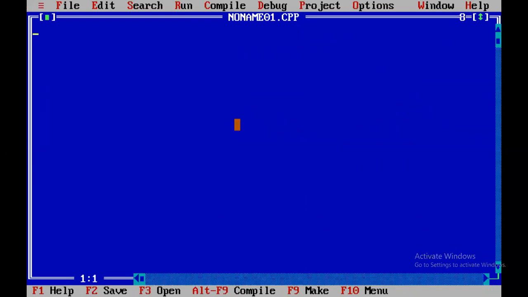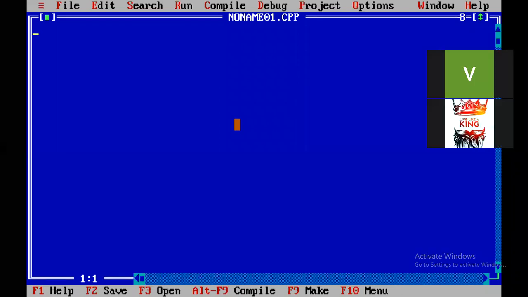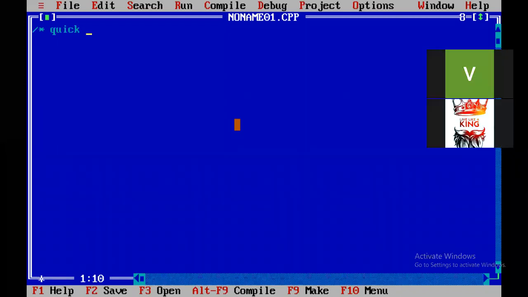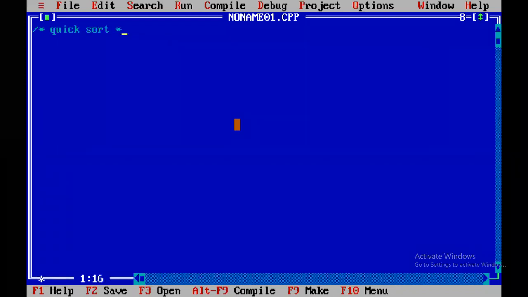So now we'll discuss quicksort. First, we will write the header files. We require one header file, iostream.h. Along with this, I will also use conio.h because I am using CLRSCR here. So we require two header files. One is iostream.h, another is conio.h.